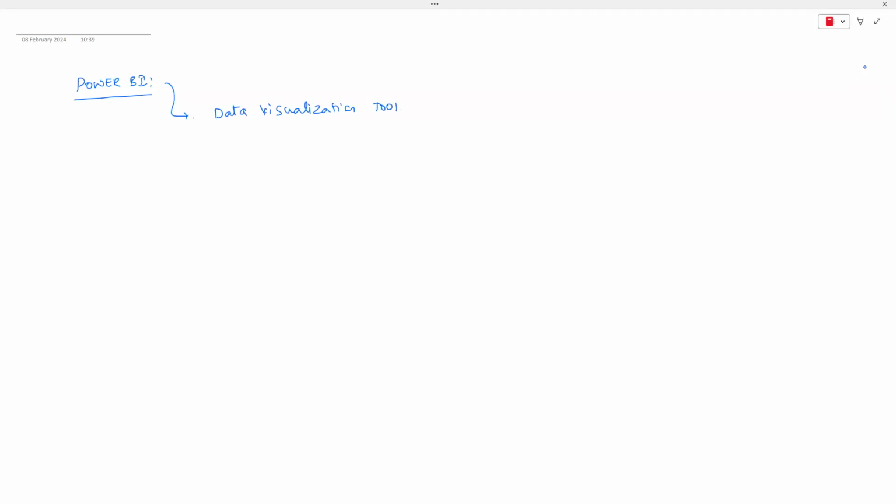So what is a data visualization tool? A data visualization tool has the capability to convert our raw data, which is in the format of text, values, etc. This raw data can be converted into a visual context. It can convert it into graphs or charts, what we call charts. So it will convert into some kind of graphs and charts.